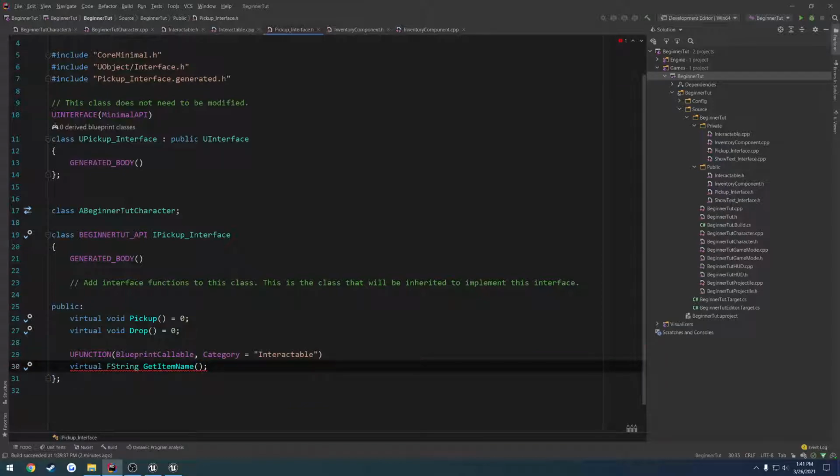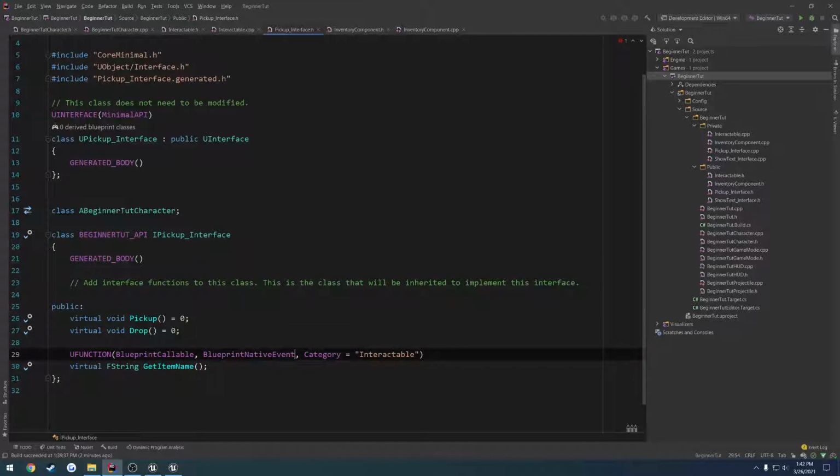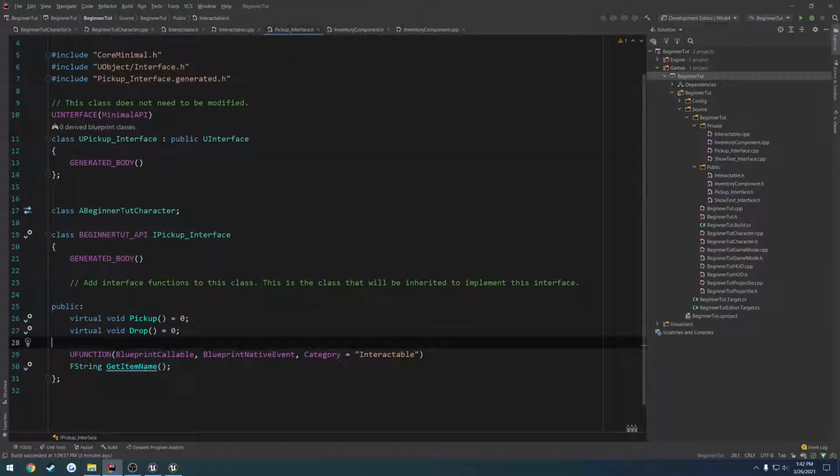Head back, or we actually need to add something. Yeah, we need to make this a blueprint native event as well in the pickup interface. Remove virtual. Now we should be good. Now in our interactable.h, we remove the override and the virtual, blueprint callable, and blueprint native event. So it's the exact same thing that's in our pickup interface.